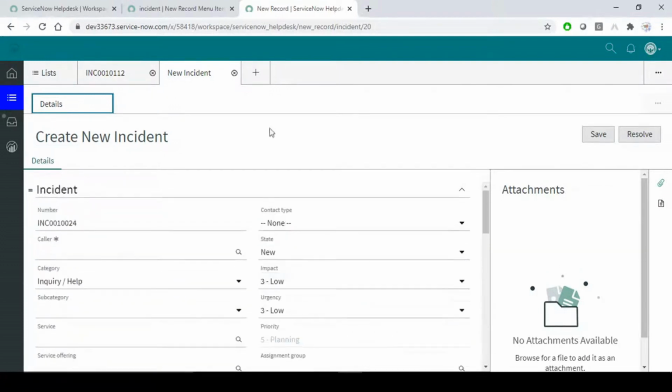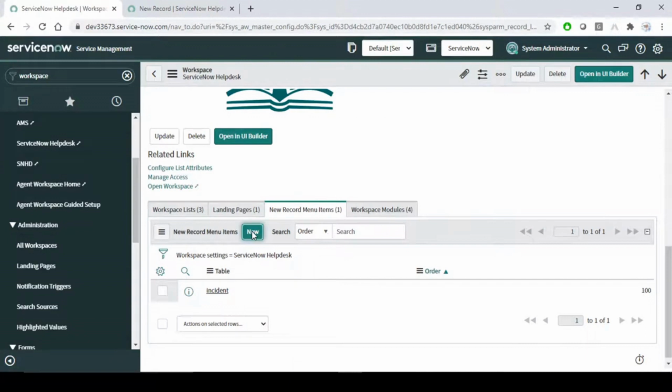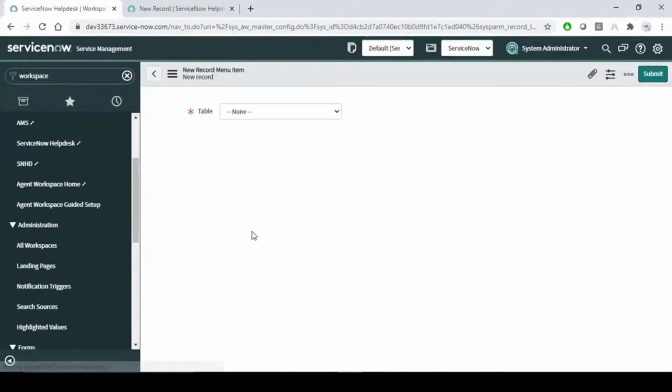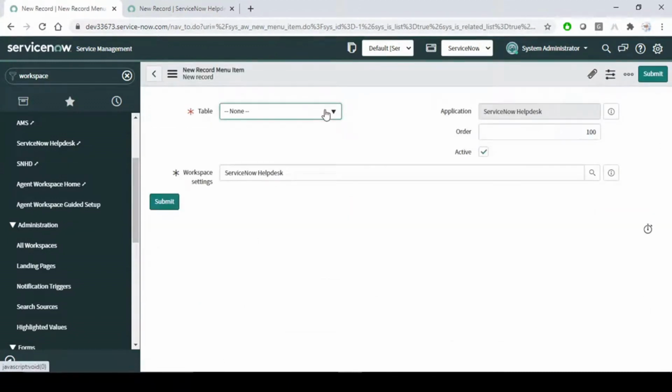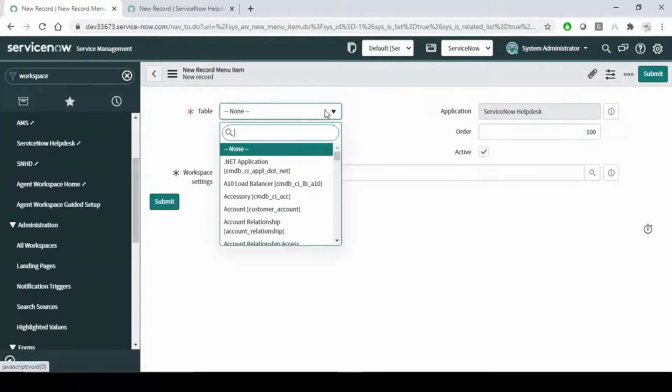If we can configure one more, let's say I'm going to configure one more. We can create a problem also. So this time I will add the problem.